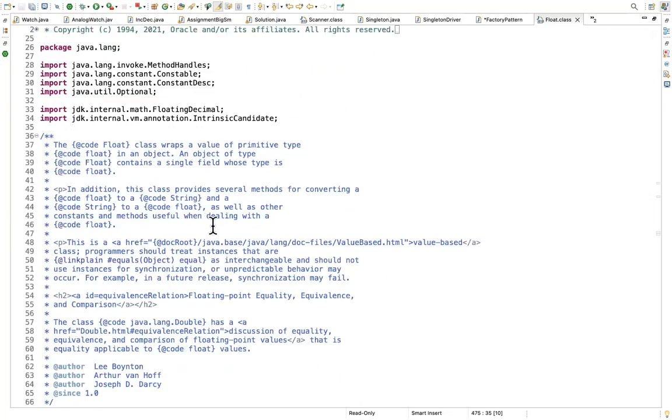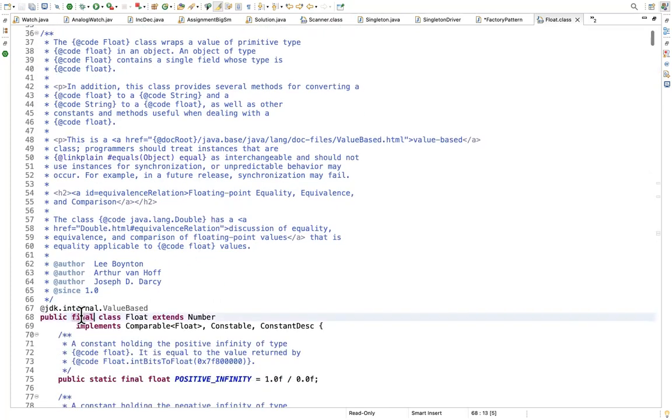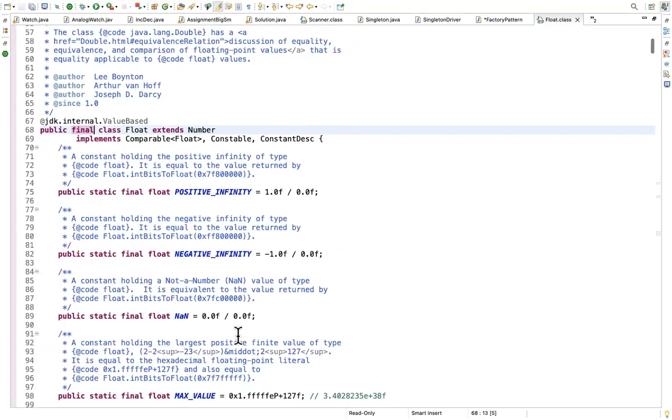So can you see the class is final? Can you scroll a little down? And you can see the class is final, right? And that is extending your default parent class called Number. Can you go into that Number class?